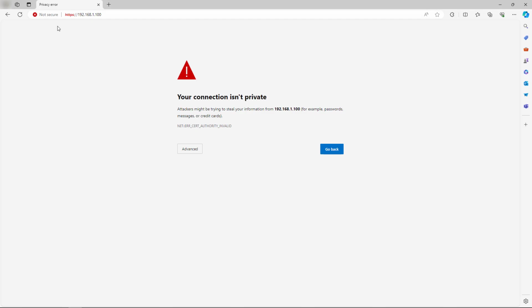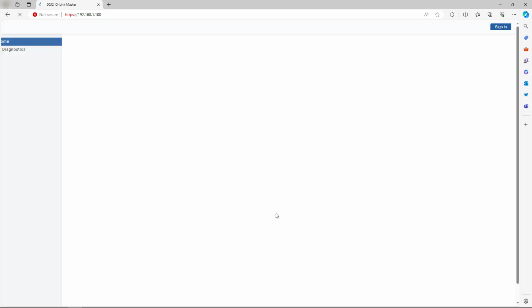Now you can enter the module IP address into a web browser and proceed to set up the secure web server. Access the web server page through the advanced option and click continue if required by your browser.